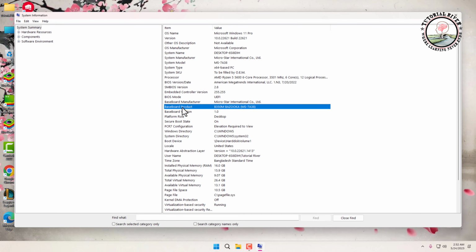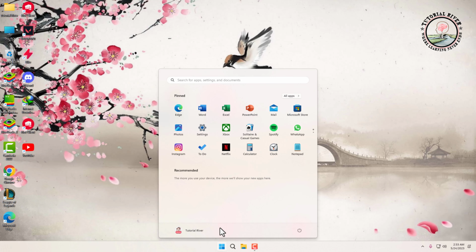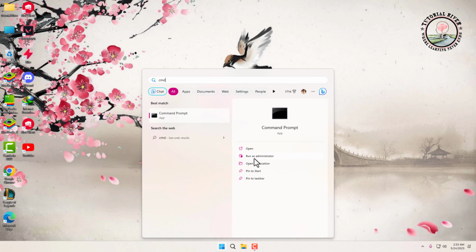If you are unable to find the motherboard model number through System Information, there are a couple of alternative methods you can try. Click on the Start menu. Then type on the search bar CMD. Then click on Run as Administrator on the right hand side.